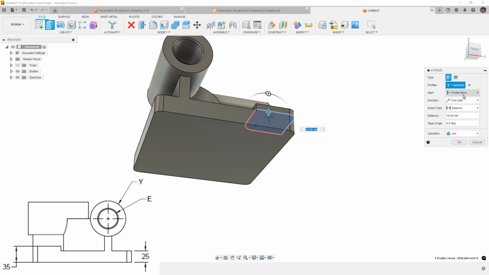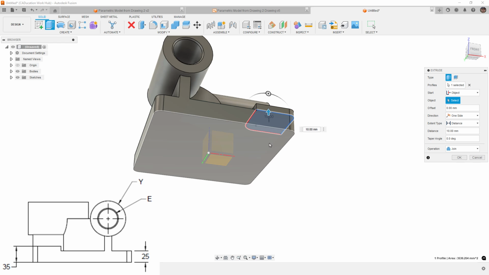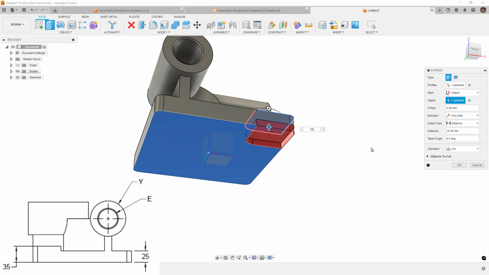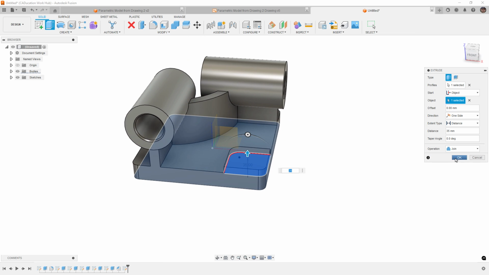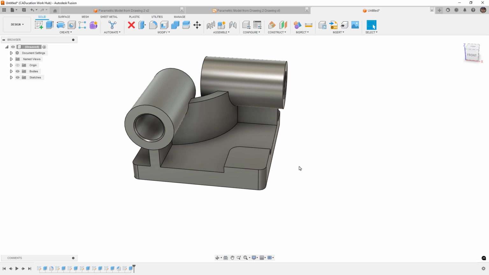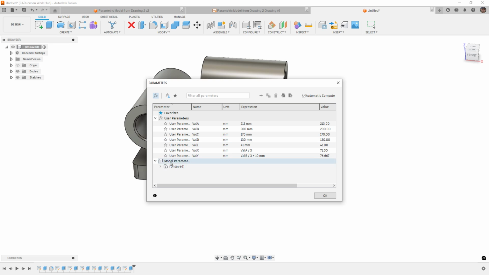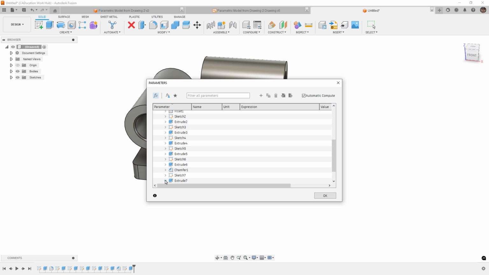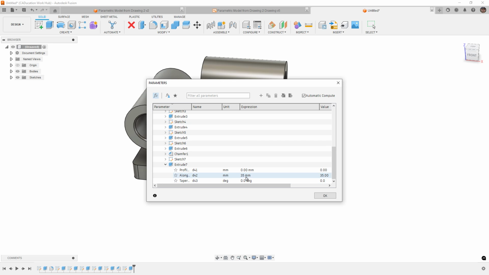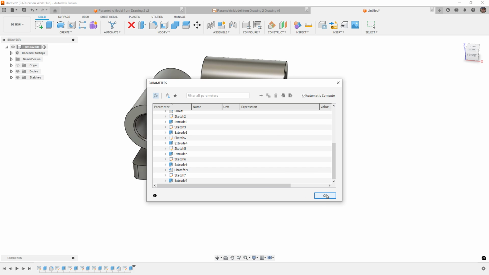But again, I think it's a good idea to start from the bottom and go up a total distance of 35 and join them together. And again, because we're using that 35 millimeters based on the detailed drawing, even though we didn't create a parameter for this, we can go into all the features that we've created and find that 35 millimeter dimension, and it'd be easy for us to reference.